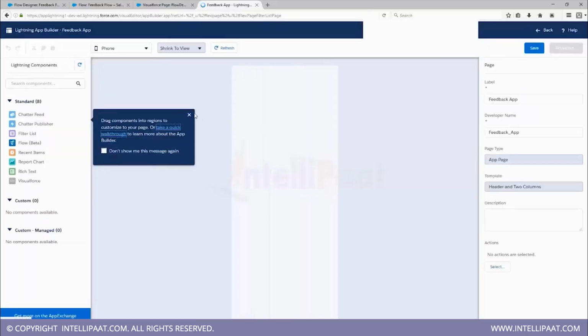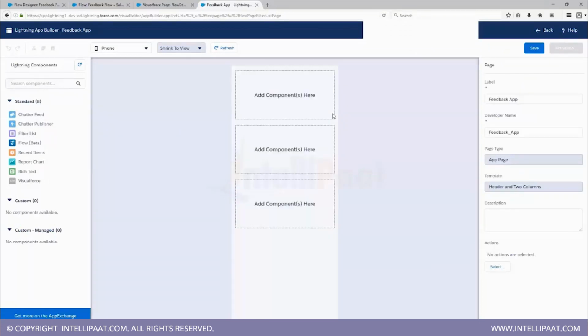When you need to get the components, as I told you, apps are built using pre-built components, okay, and you really do not need any kind of coding. You can simply drag and drop the components. So here we'll be using visual force component, okay, to create our app. And how do we do that? So simply you can come here, visual force, drag it and drop it.